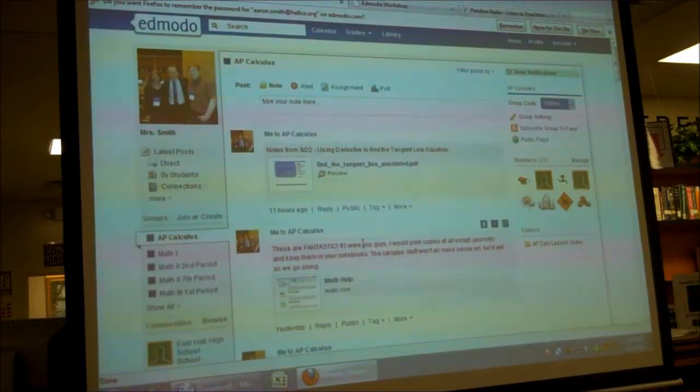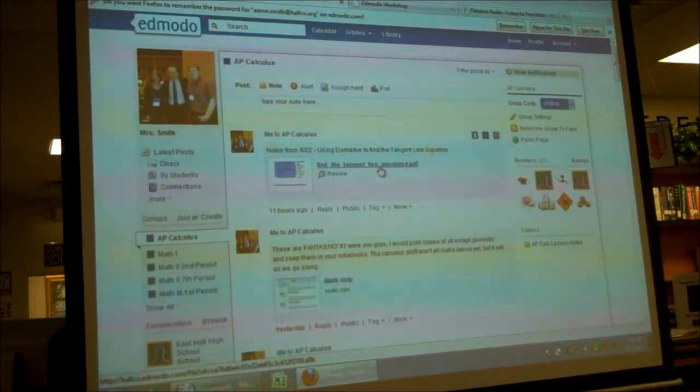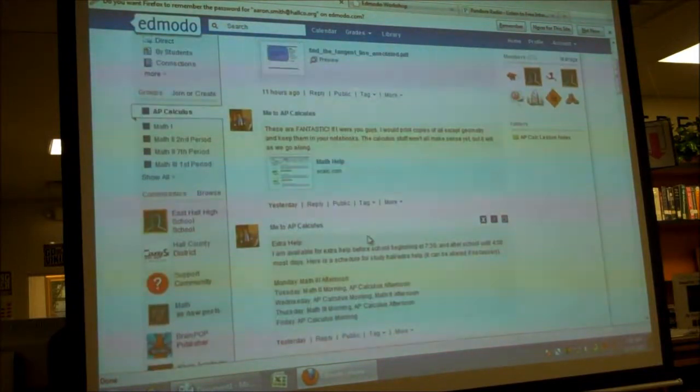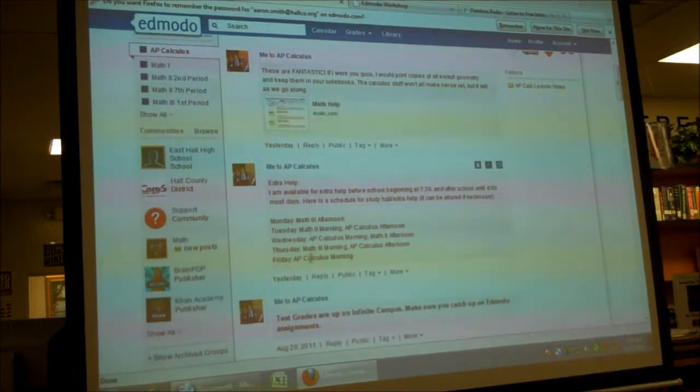And it's kind of a Facebook feel. Here is all of my stuff that I've been showing. I posted my notes from yesterday, I put them up here. My calculus kids are loving this. It just depends on the kid whether they like to use it or not, but it's an added dimension for your classroom. I put up a link that I thought was really good. I posted my help schedule.